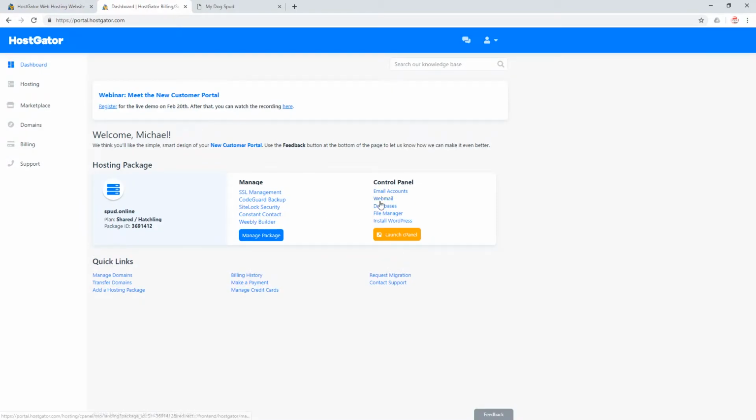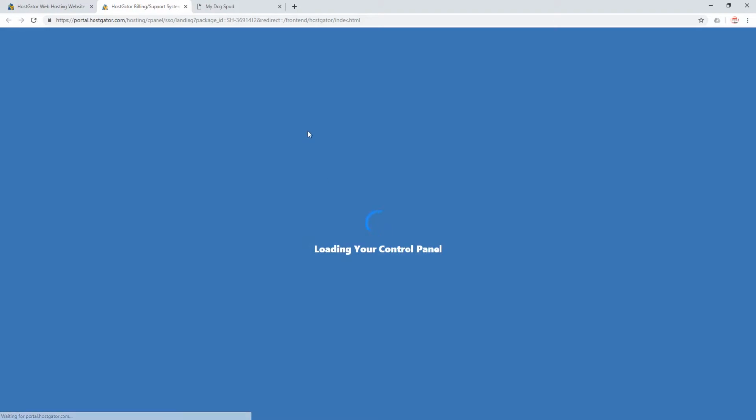All right. And what I'm interested in is this control panel here. So I'm going to launch the control panel. And then once that comes up, it's going to let us actually set up FileZilla the rest of the way so it can actually connect here.